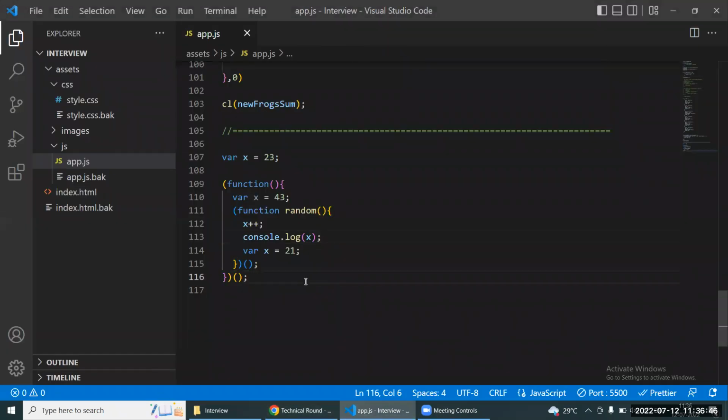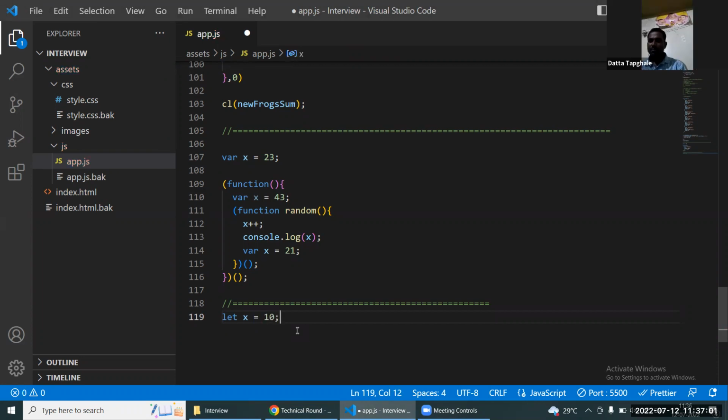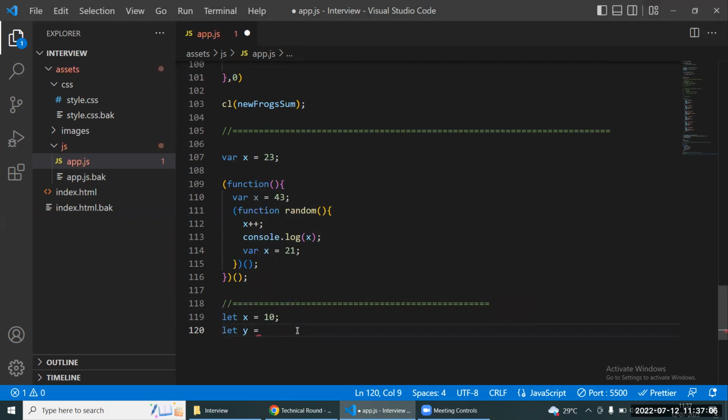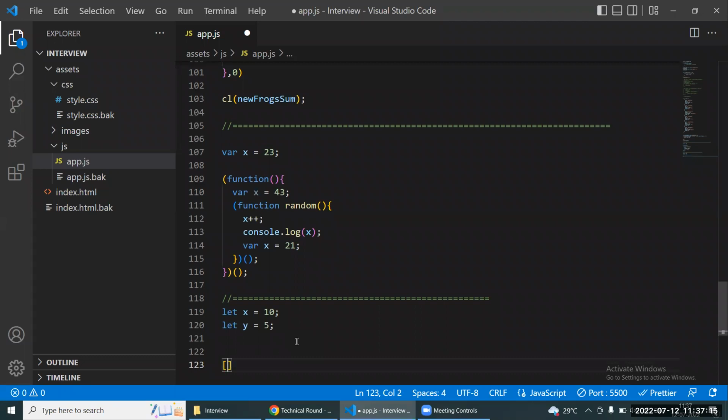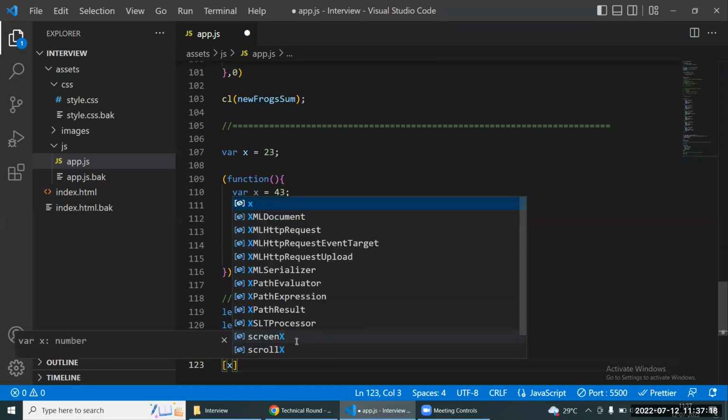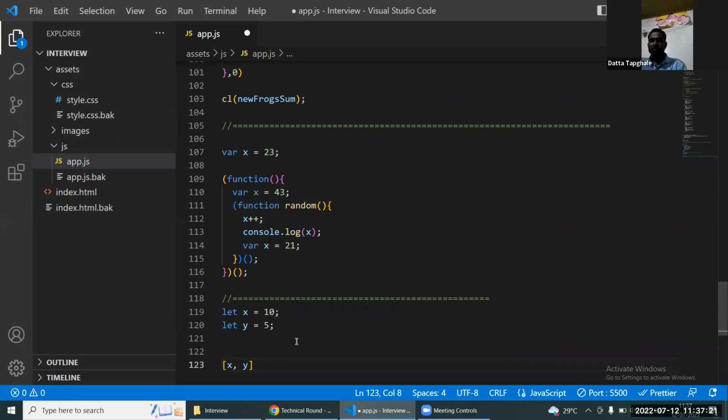Suppose I have used two declarations: let x is equal to 10 and let y is equal to 20. And you have to swap the values of x and y without using any third declaration. You have to swap. Yes, sir. Check the console.